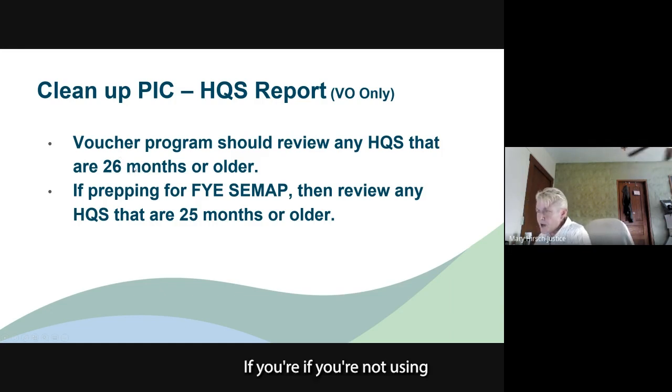If you're not using Action 13, HQS update only, to submit your most current inspection dates, chances are you're going to have data in that 26, 27, 28 month play zone. And that's fine, because you're letting it ride on an annual. You'll let the HQS update off the annual. And so you're looking for the outliers during the year.